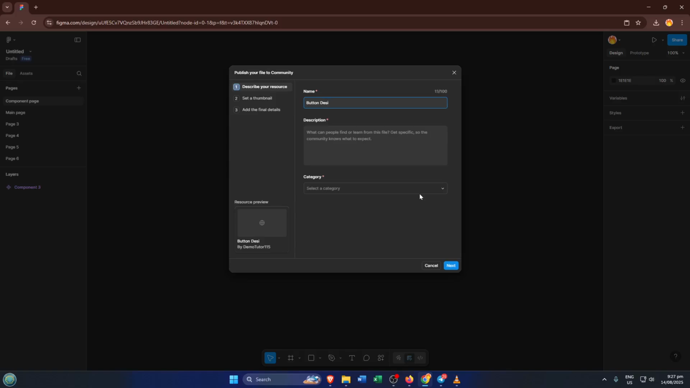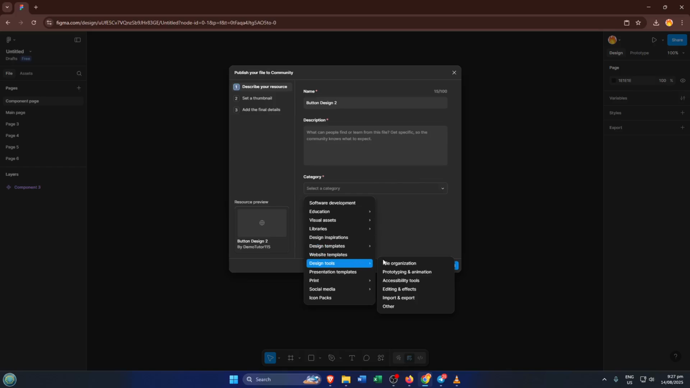Next, select a category that best fits your file, whether it's an icon set, a template, a UI kit, or anything else. Categories help users search and filter, so pick carefully. You can also add up to 5 tags. Figma will suggest some based on the category you chose, but you can add your own as well. Just keep each tag under 25 characters. Accurate tags are almost like breadcrumbs that lead the right people to your work faster, so they're worth considering.